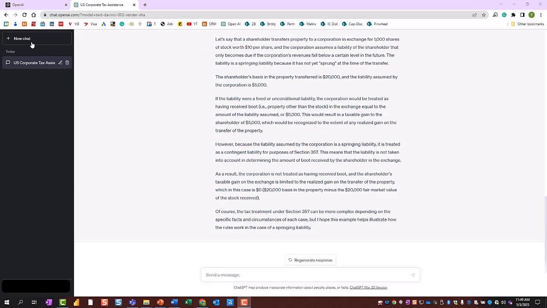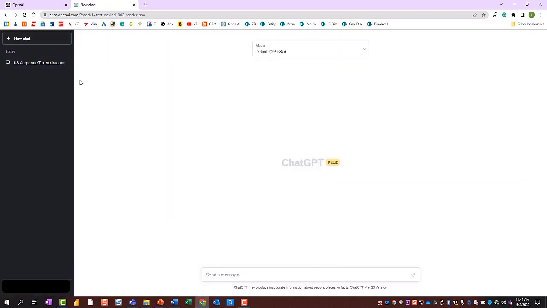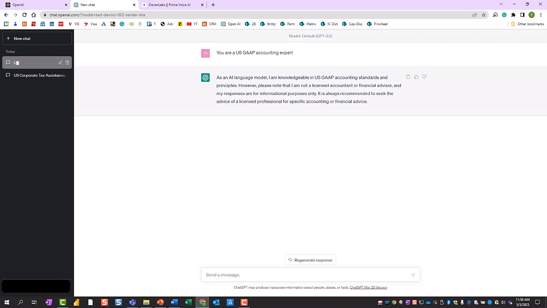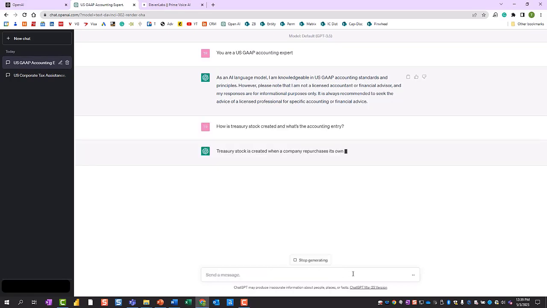Let's now shift to an accounting example. Recently, I was reviewing a transaction, and one of the steps involved journal entries for treasury stock. I was a little rusty in that area, so I started off with the prompt, "You are a US GAAP accounting expert." Having set ChatGPT's expertise, I was then able to follow up with questions such as, "How is treasury stock created and what's the accounting entry?"